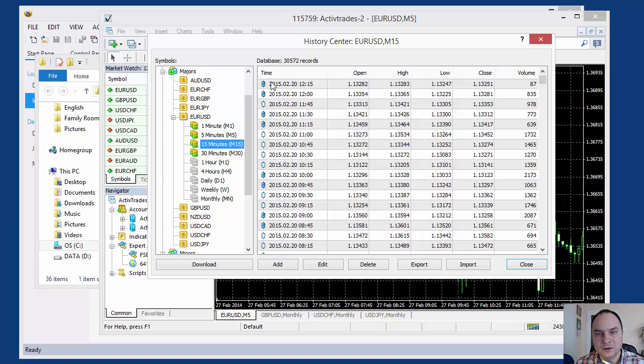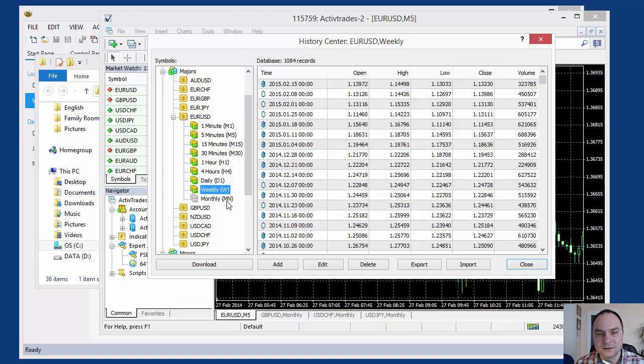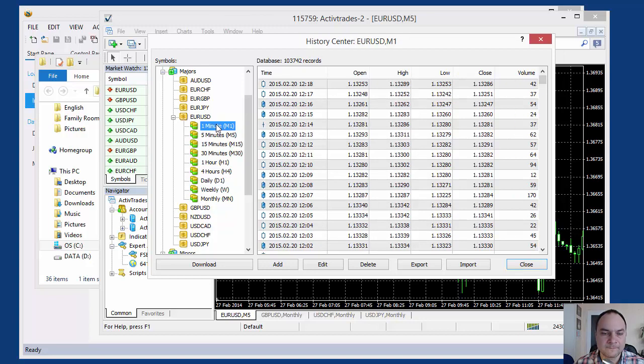You see how many bars I have. I have to double click in each period in order to make MetaTrader compose these bars. Okay, this is everything.